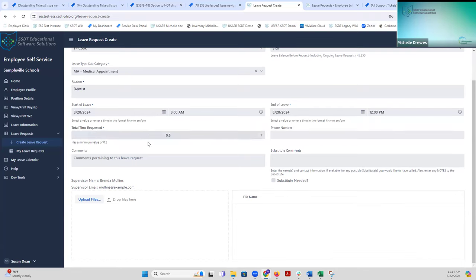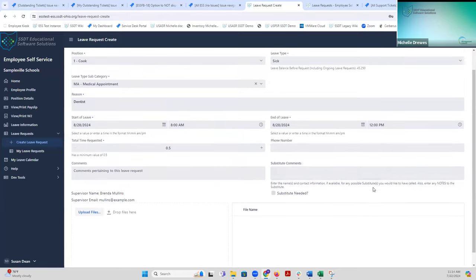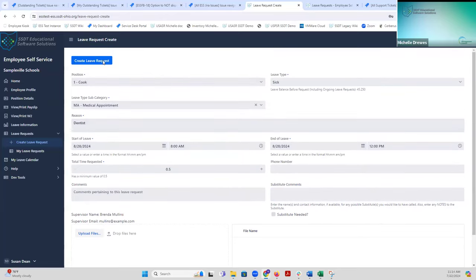So you'll also notice now down at the bottom, it will include my supervisor's name and their email address. And I also have the ability to upload a file if needed. So if that's required for your district to include an attachment, you can use the upload file to enter that in. So once I am finished filling out my leave request, I am going to click on create leave request.